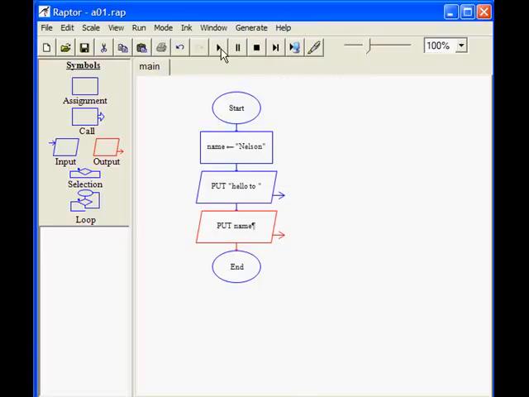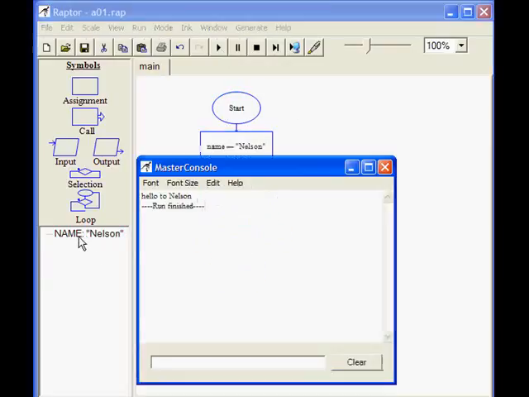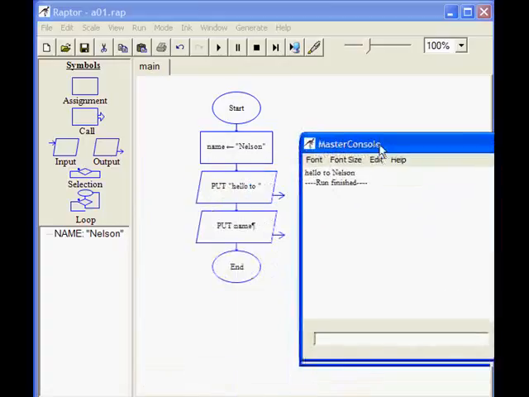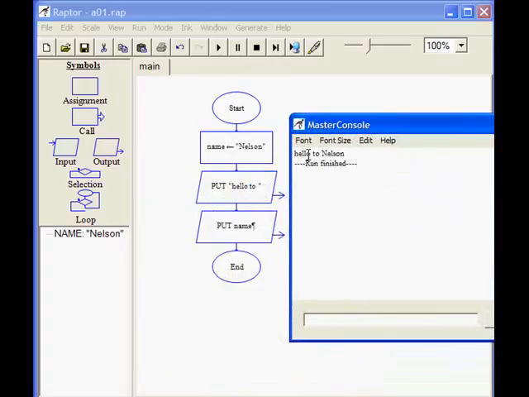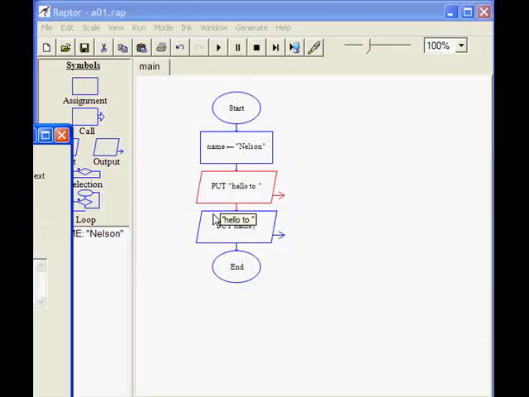I have now a little program that I'm going to test. I click on the play button. Name is assigned Nelson. You can see here that I have a variable name containing Nelson. Then we did put A02. A02 appears here on the screen. You notice that since I didn't check the end line checkbox, the next put statement is displaying right after it, Nelson.